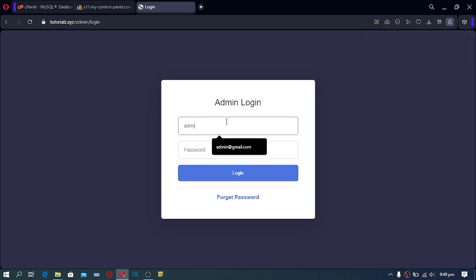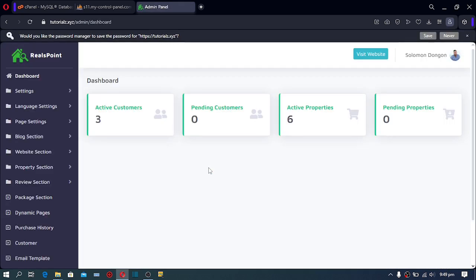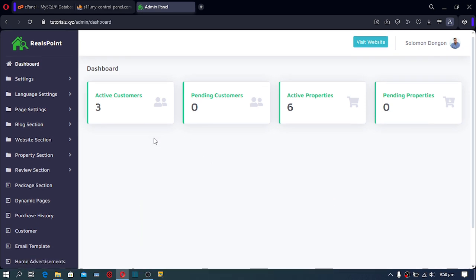But if we use admin at tutorials, this is my XYZ, and then the password was admin 2023, and click on login, you should be able to get access to your dashboard. The reason why I'm doing this is I don't want you to finish building your site and then somewhere down the line your site is hacked. That will be costly. That's why I'm showing you how to change your details. Very, very important. We need to make sure our site is secured. If not, we'll end up having our site compromised.